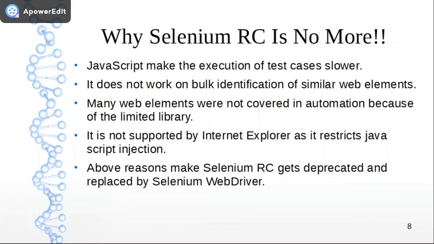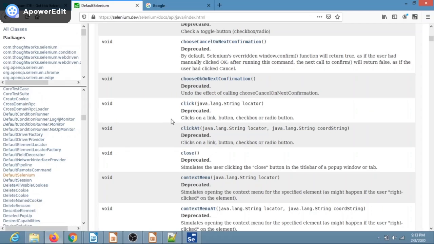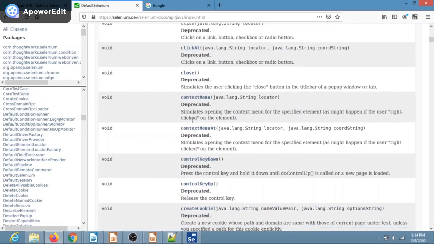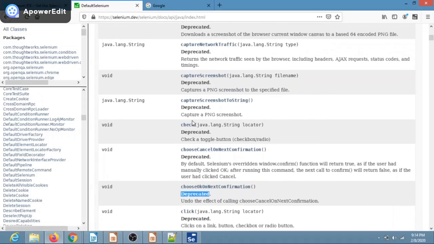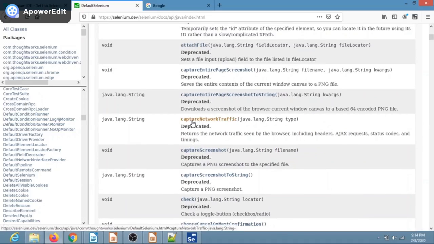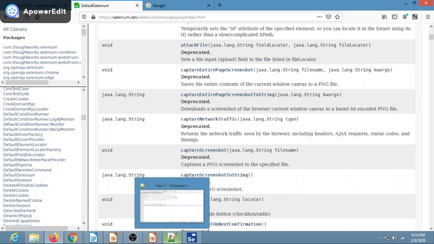So why is Selenium RC no more? As you can see, a deprecated term is being written below every method we have. So it is no more supported by Selenium now, as it had so many challenges which the user was facing. So why is it no more? Let's discuss it.